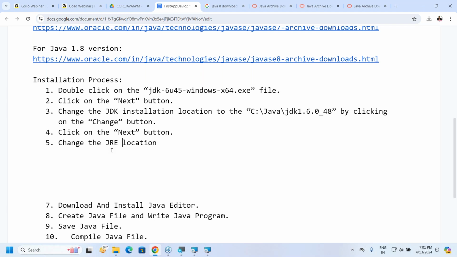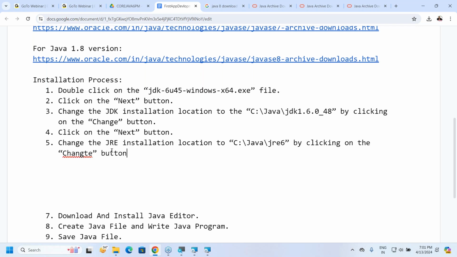JRE installation location to C:\Java\JRE6. That location by clicking on the change button. By clicking on what button here? No, change button. Observe carefully.